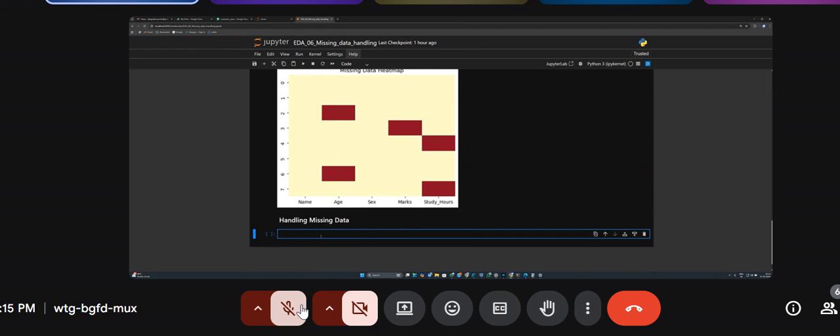One option is you can drop missing values. What do you mean by drop? You can drop all those rows with missing values. So how are we going to do that? You can take a new variable called df underscore drop, some name you can take, then you can say df dot dropna. Okay, now it is done.